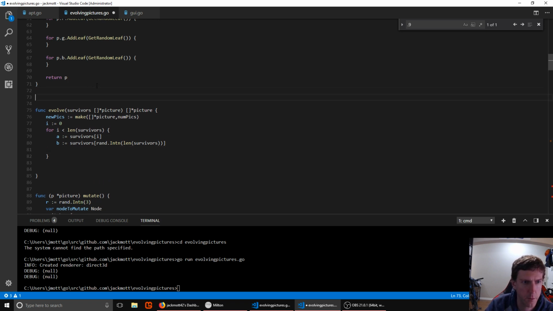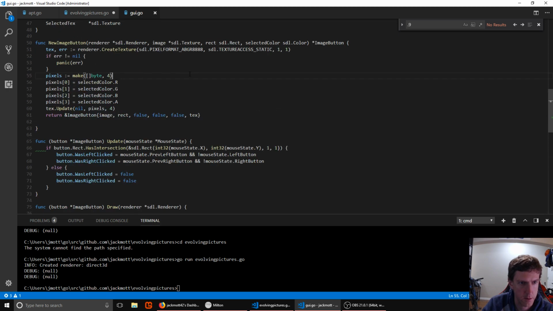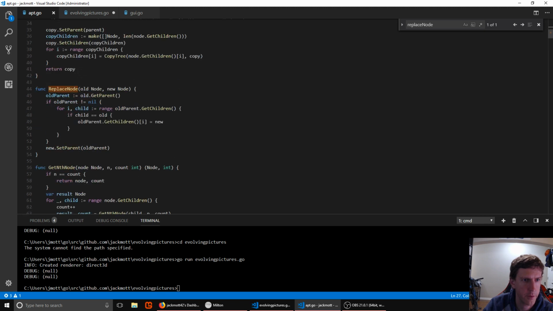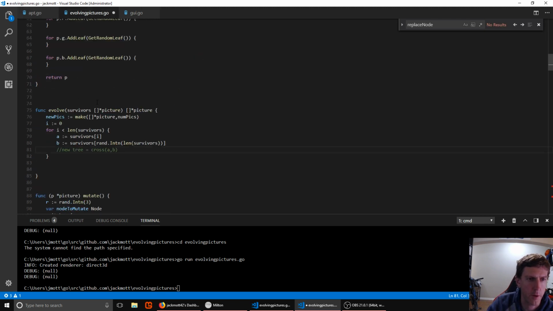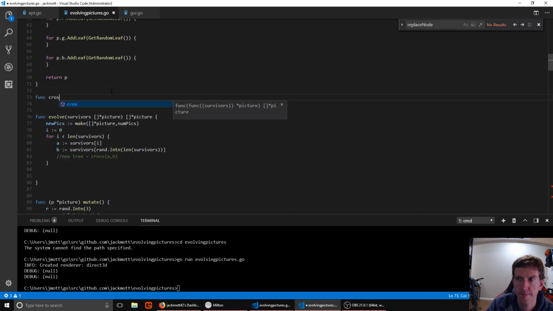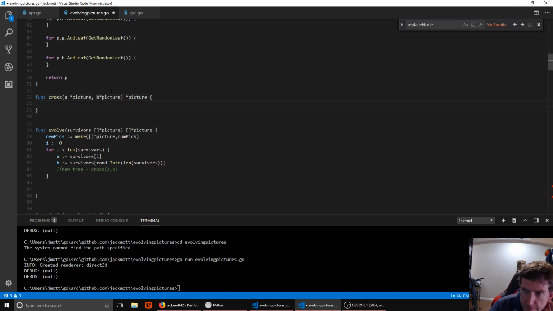So we're going to make another helper function. So what we're going to want to do here is get a new tree equals cross between A and B. Now we have the basic function we need for that in here. Oh, not GUI, in here. Replace node. But we need to do it to a picture, which remember has 3 trees to it, red, green, and blue. So we're going to make another helper function, which will take 2 pictures and return a new one.